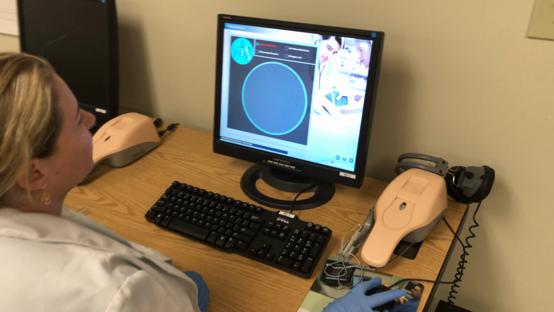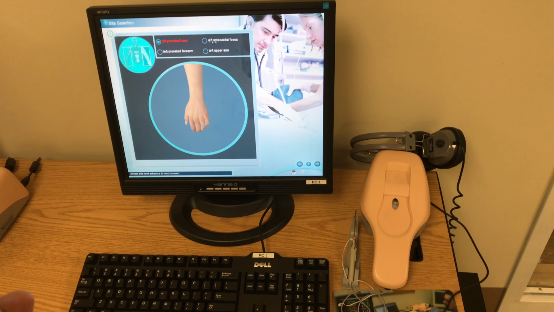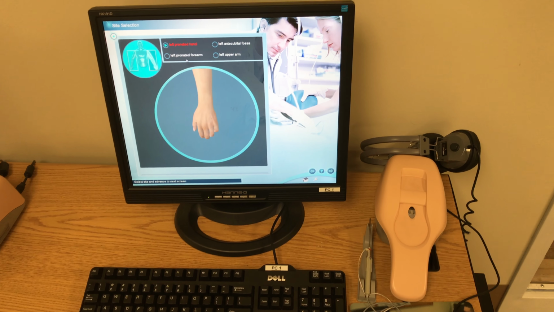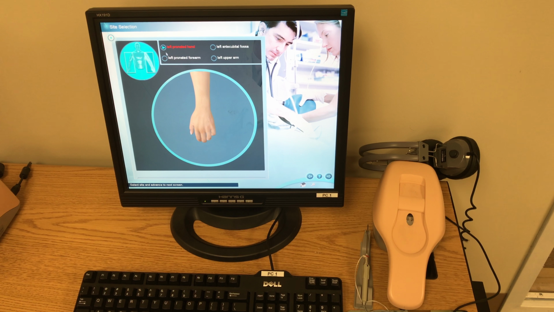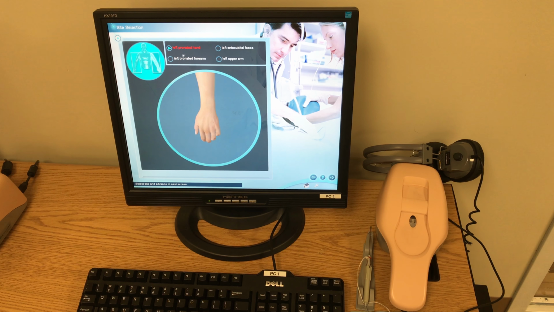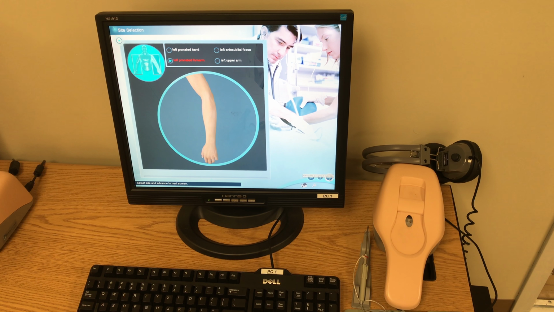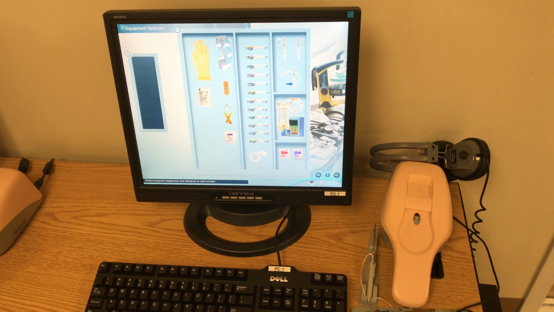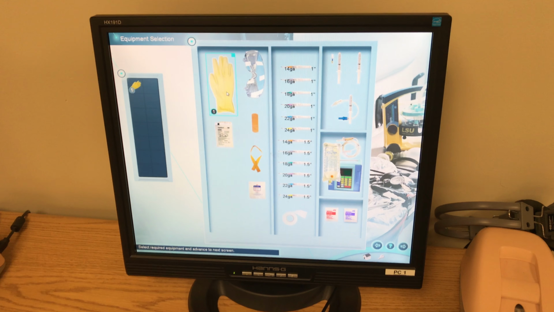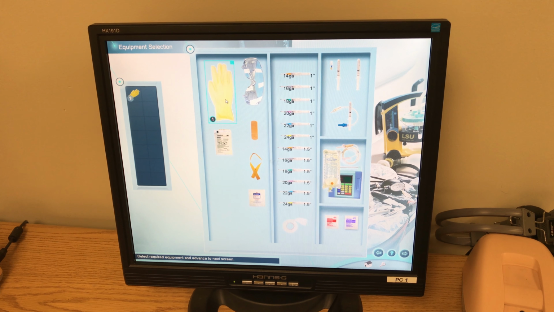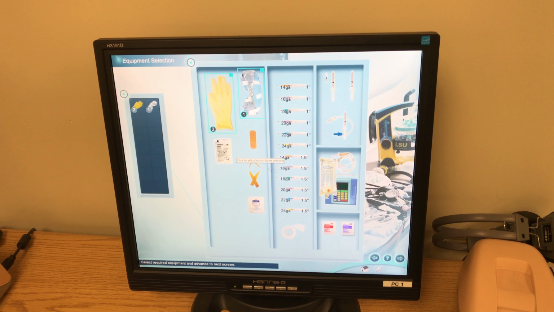I'm going to go with the left, and then they want you to pick the hand, the antecubital, the upper arm, or the prominent forearm. For this, because she might need IV antibiotics depending on what's going on, I'm going to go with the forearm. And then you're going to click the arrow over. This is where you're going to start to pick your supplies. You can choose gloves, and you can choose more than one. You can choose whatever you're going to need to go through the process of starting an IV.